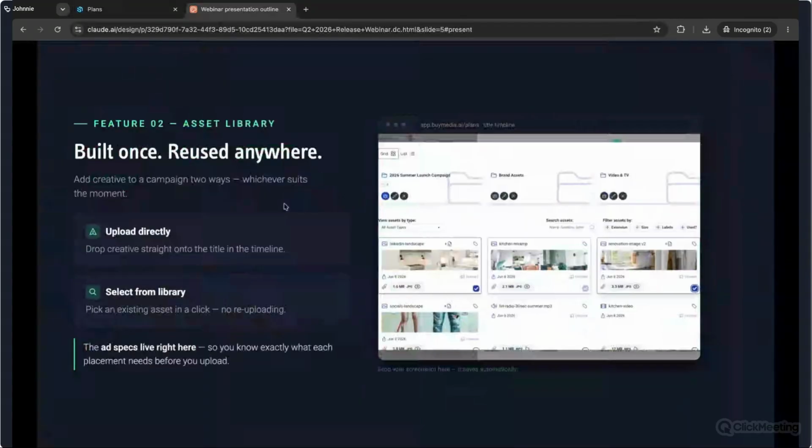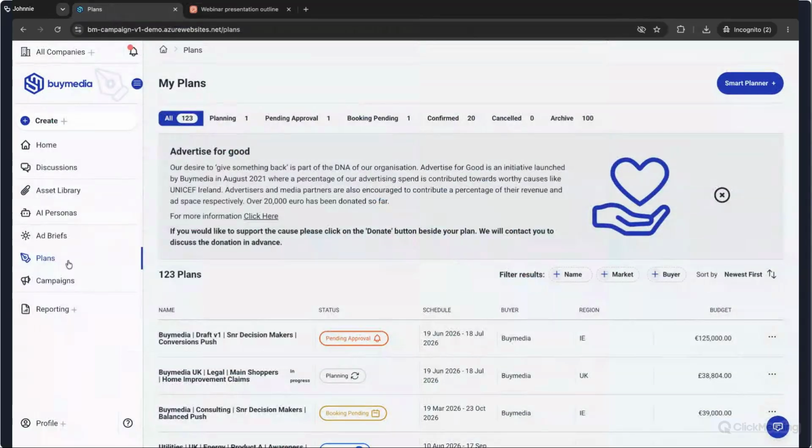So in the next slide, I'm just going to touch on how you can actually use that asset library inside your campaign, to have that seamless process at the point where you're trying to sign off on a campaign and you just need to get your assets uploaded. And there are essentially two ways to do that.